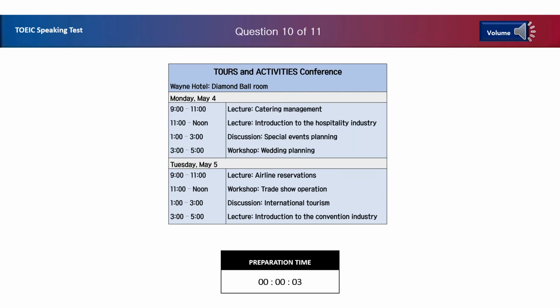Can you tell me all the details about the workshops being held at the conference? Begin preparing now. Begin responding now.